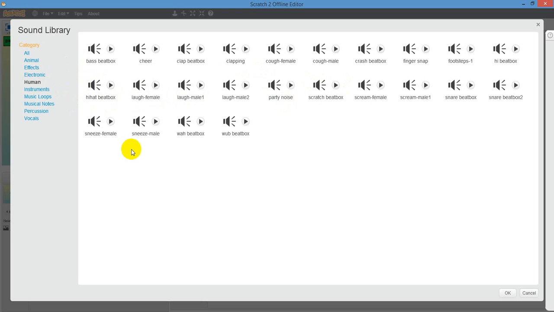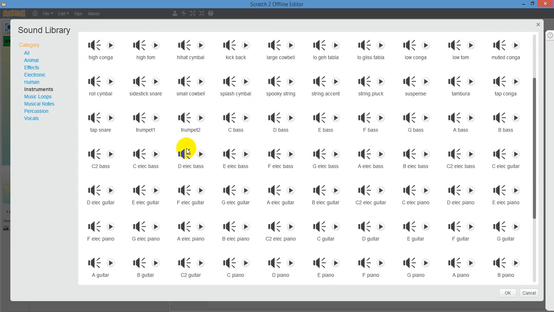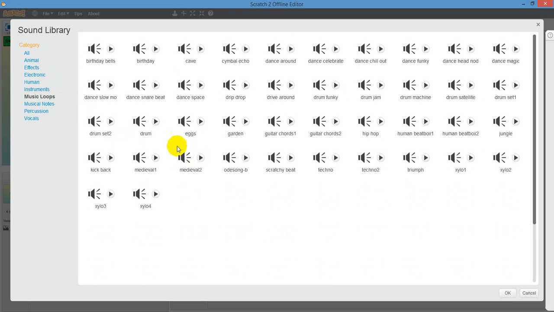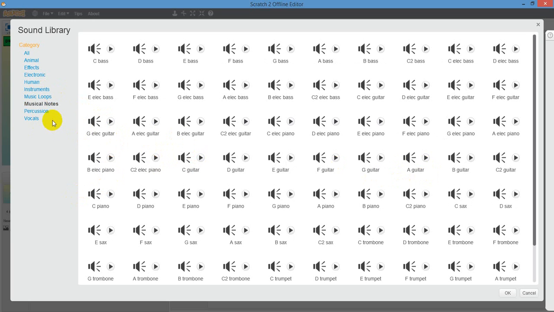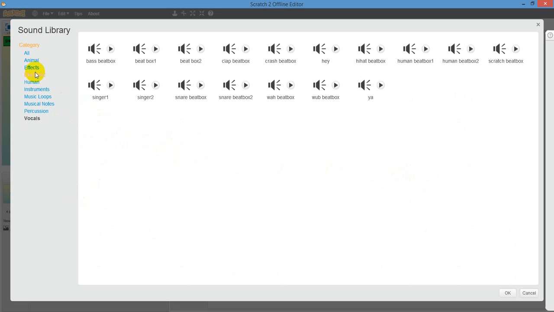Human. Let's see. Sneezes. A lot of neat things to do. Instruments. Wow. Those of you who are musicians. Music loops for the background. Drum sets. Medieval. Technos. How fun. Musical notes. Percussion. And vocals. Okay. Well, I'm just going to go to the effects, and I'm probably going to use the chomp.